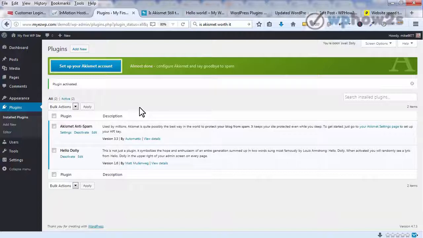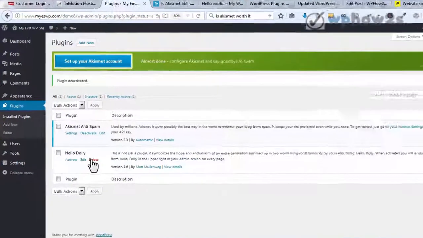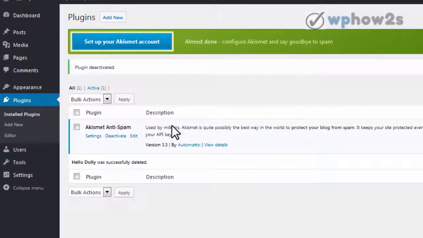And there's a bunch of very cool plugins, and we're going to take a look at some of them in just a minute. Actually, we're going to get rid of this Hello Dolly plugin right now. We're just going to click Deactivate, and we're going to delete it. The Akismet one we'll talk about in just a moment. We're going to leave it activated.